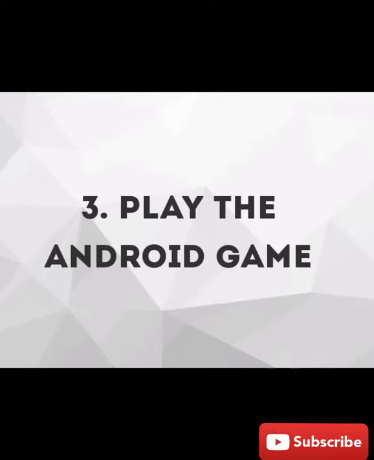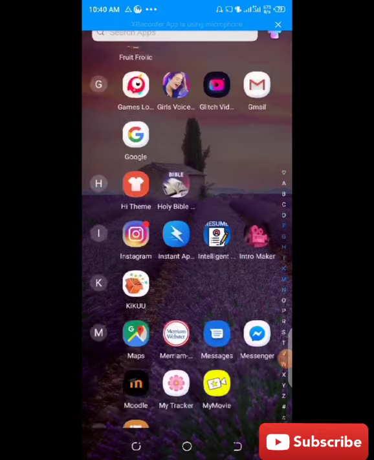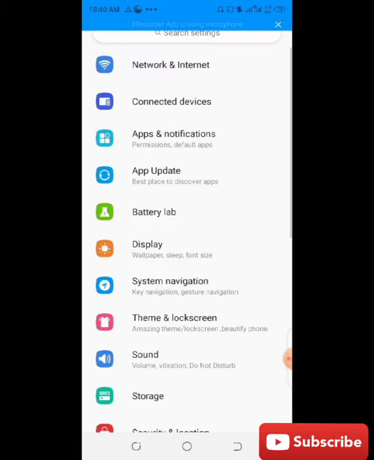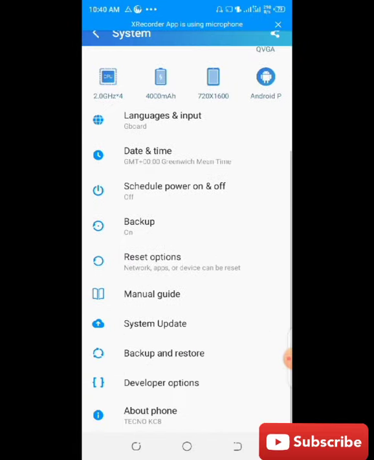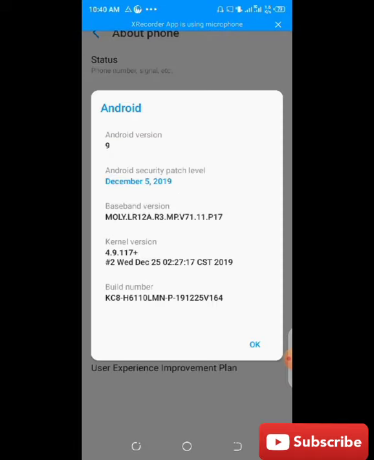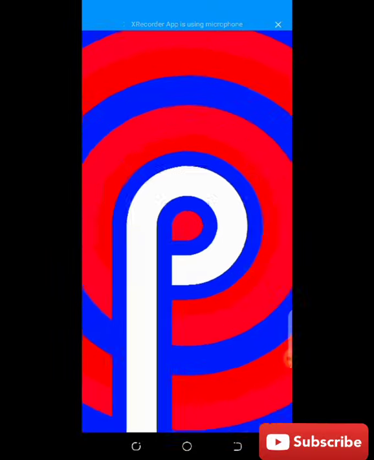I bet you don't know Android has a hidden game that you don't know about. So today we are going to find out. Click on your home button, go to your settings, scroll down to settings, click on settings on your phone, then scroll down to about phone. I can find it on my system, so I click on about phone, then I click on the Android version, click on it several times, and then this is the game.